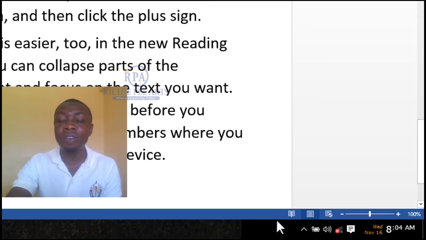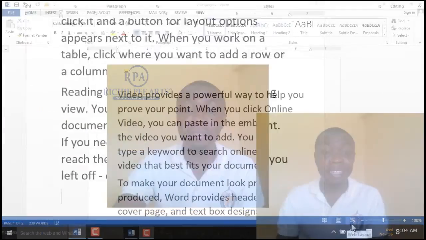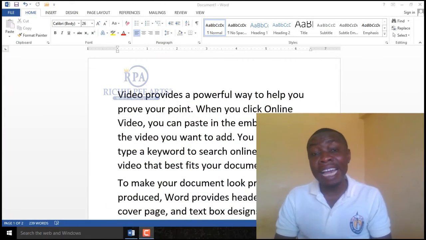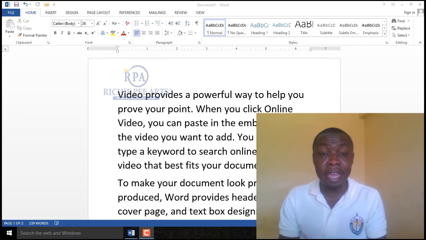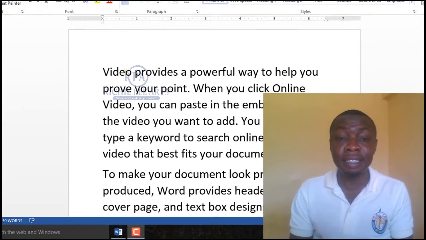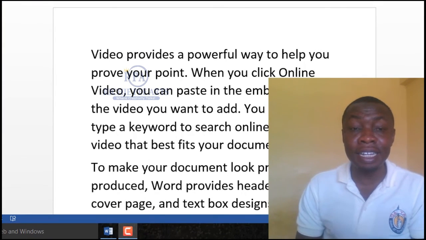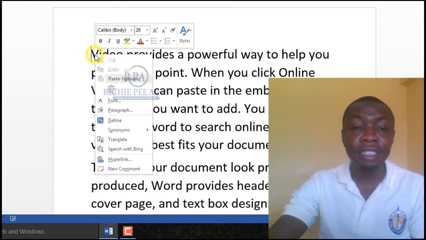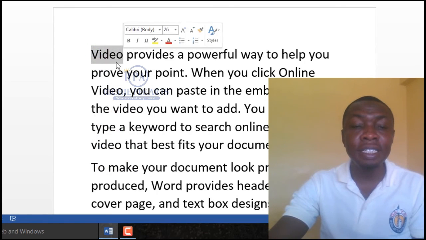Then we also have the various reading modes. We have the print layout mode. Then we also have the web layouts mode. There are other tools that are hidden, especially the mini toolbar. The mini toolbar always surfaces or appears when you select a text or right click on a text. Right click on a text, the mini toolbar appears. If we select a text, the mini toolbar appears.